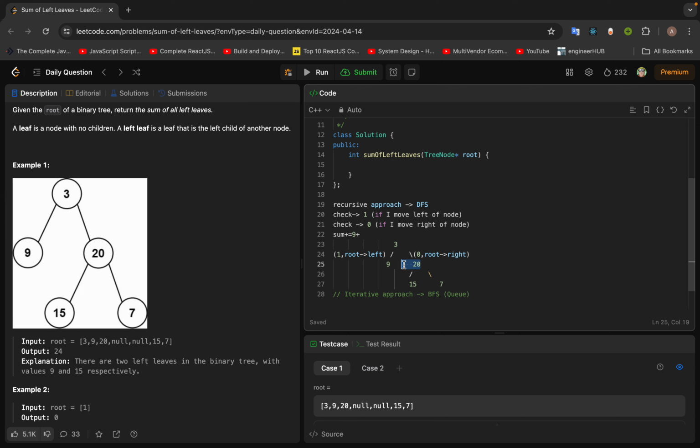So this is 20. This is not a leaf node, so I will again move in this part, right? This is marked 1 for root left, and again this is marked 0 for root right. So this is also a leaf node, but it is marked as 0, so we will not consider this. We will consider this 15. So this will be 15. So this is the recursive approach, right?